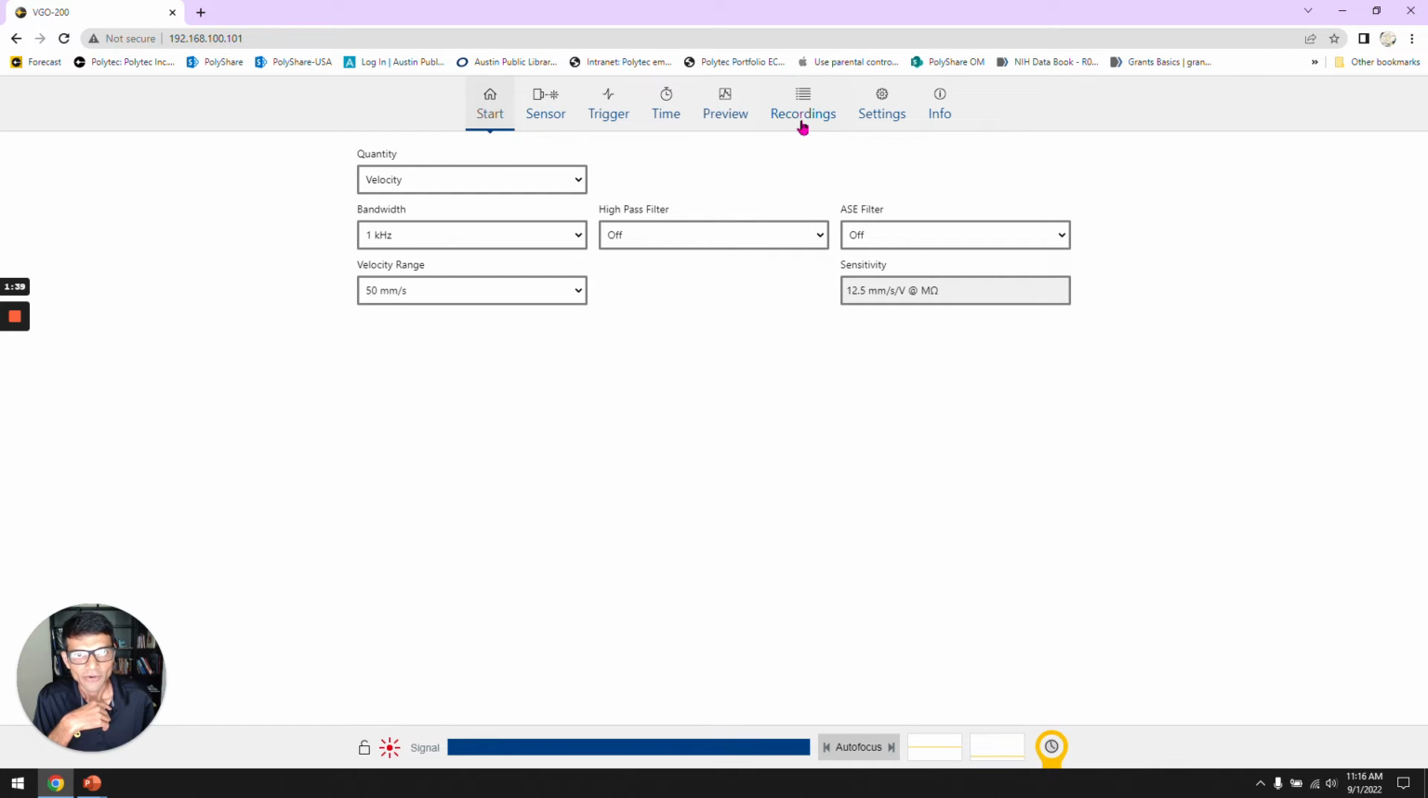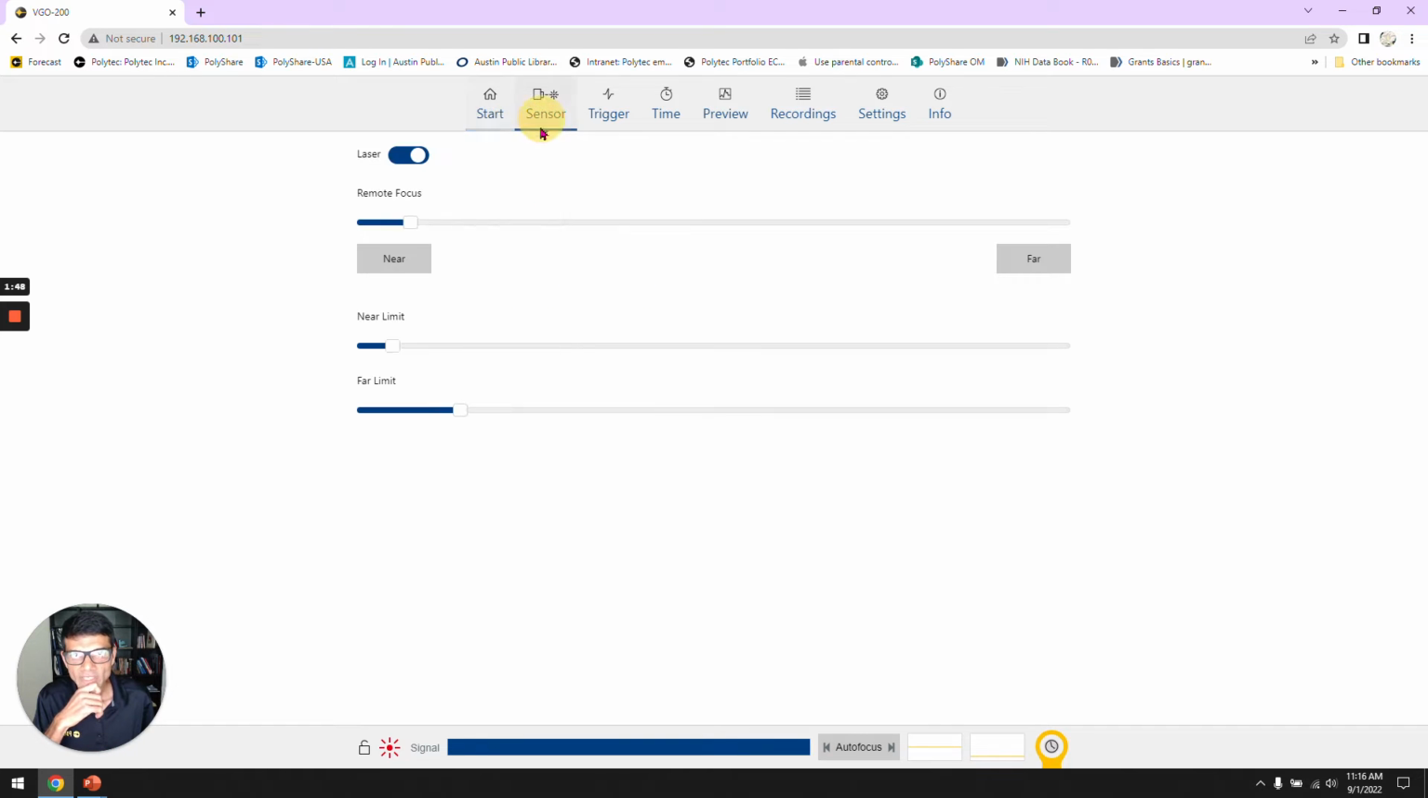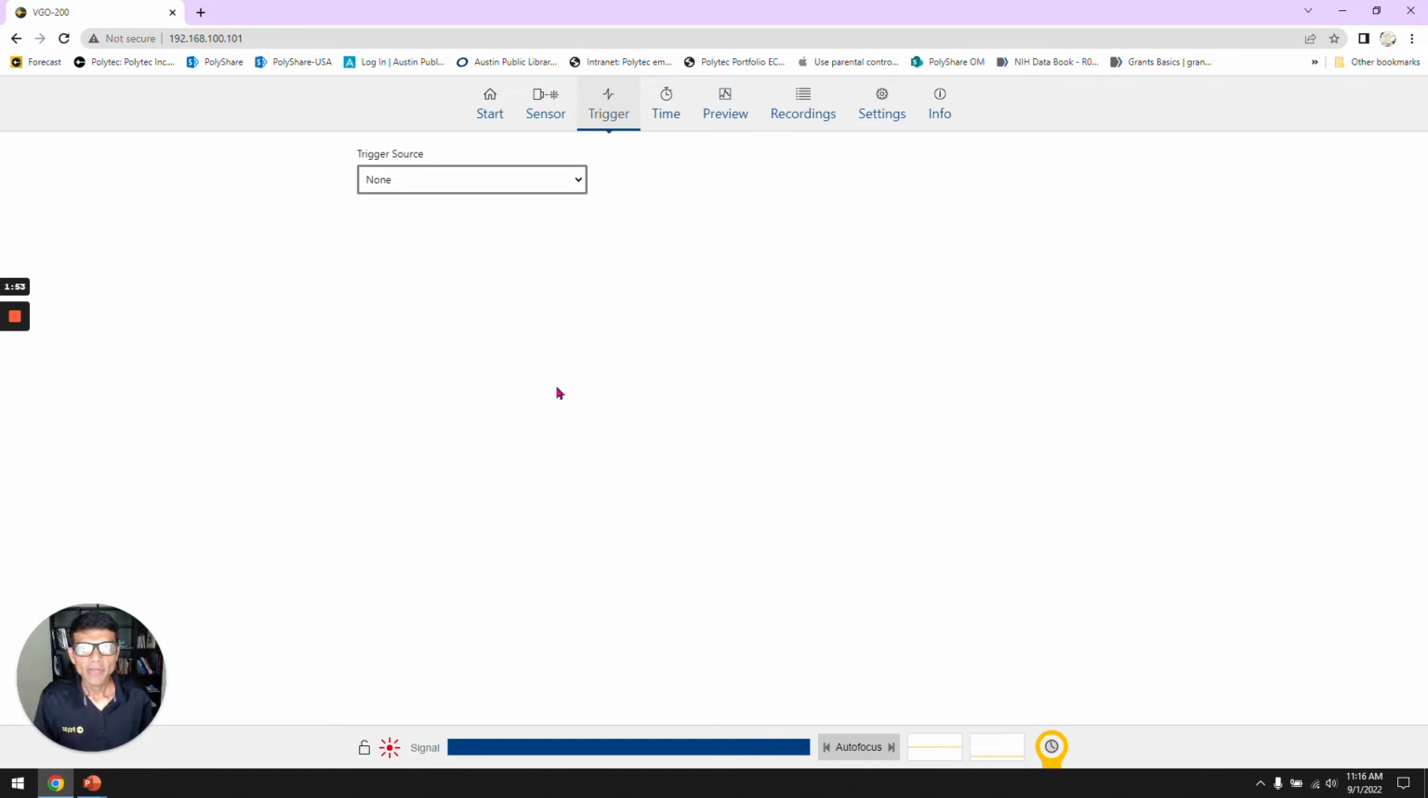Some of the settings you still start off with are your bandwidth and your velocity range. Sensor, of course, lets you do the autofocus and everything. Trigger is how you want to trigger your measurement. Do you want to just do a free run? Then you select none. External is for the CON4 port on the back of your VibroGo; this is what you would choose if you are providing a trigger externally. And analog automatically uses the vibrometer signal as a trigger.